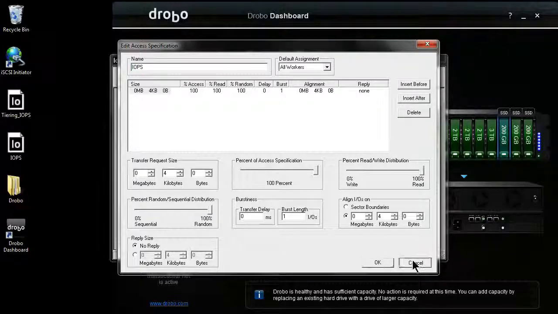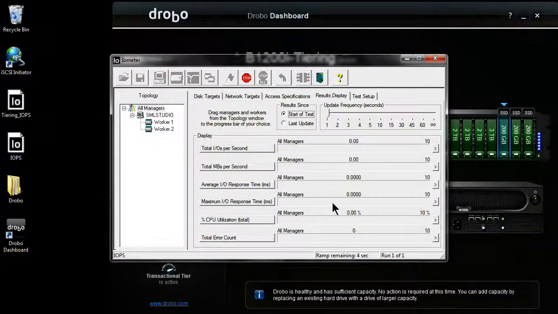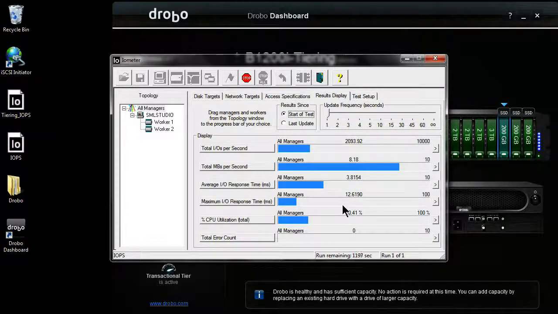So what I'll do is I'll go ahead, start up that benchmark, and I would expect to see much higher performance here. So in a second, it'll fire up. There we go. So 2100 IOPS. So we have nearly 3 times the IOPS performance of an all hard disk configuration. So it's a huge boost in performance over those hard disks.